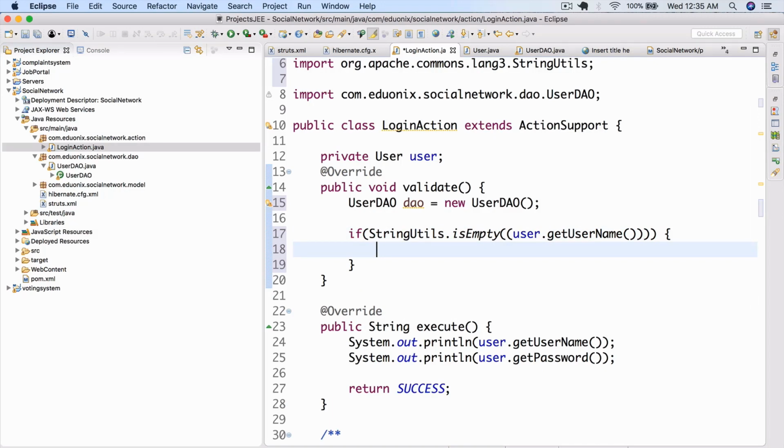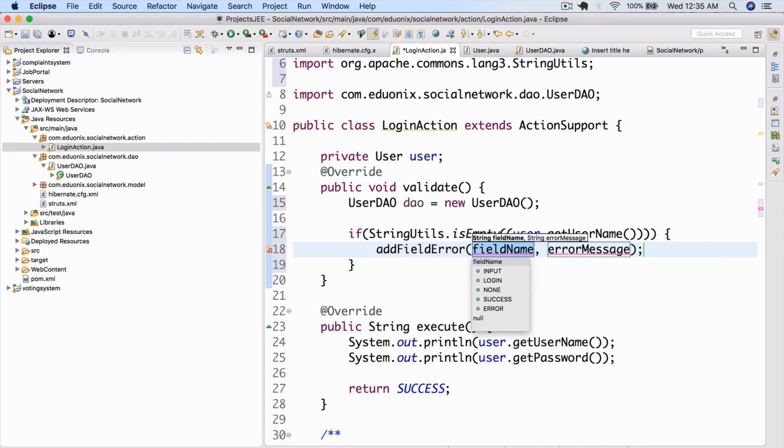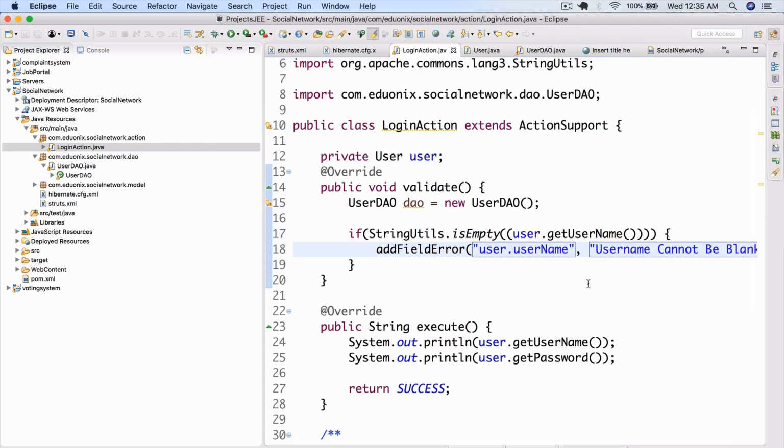Then we'll do add field error, user.username, and the error message is "username cannot be blank." Okay, so essentially here with this validation, this is personally really nice in Struts 2.